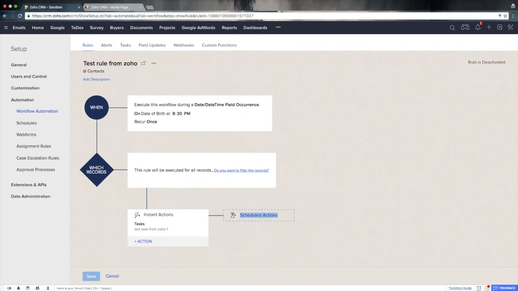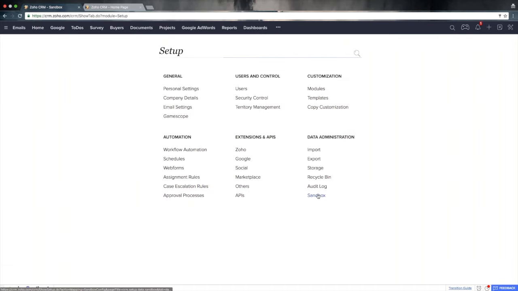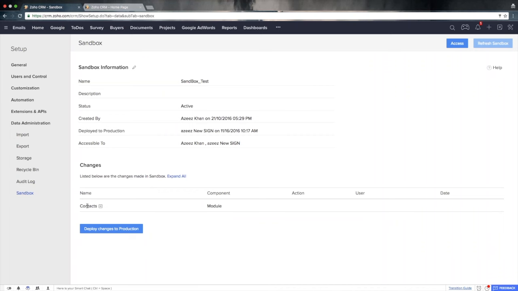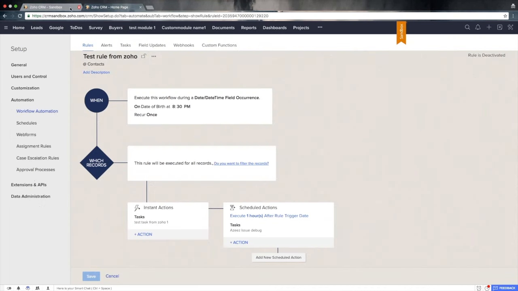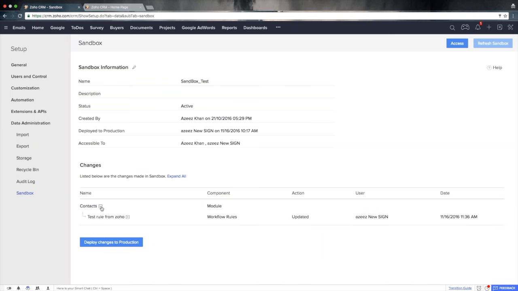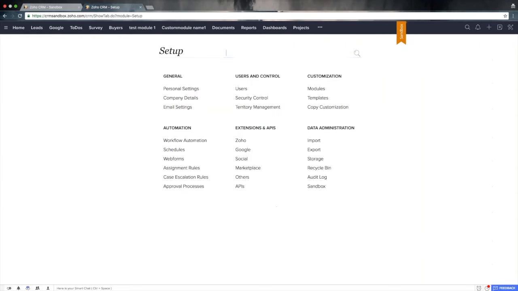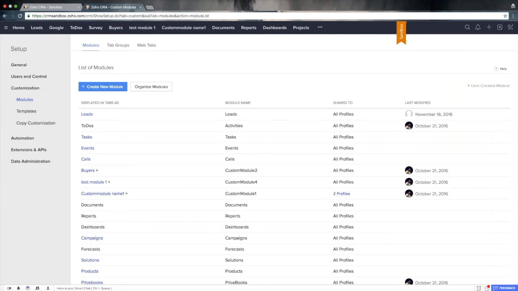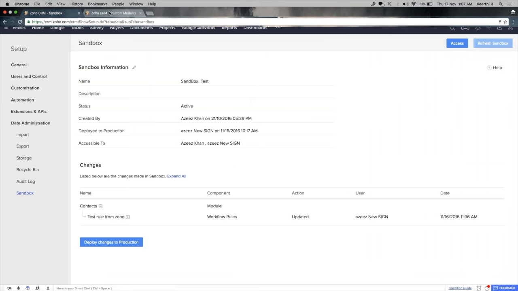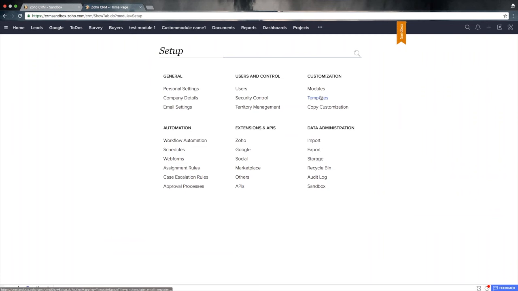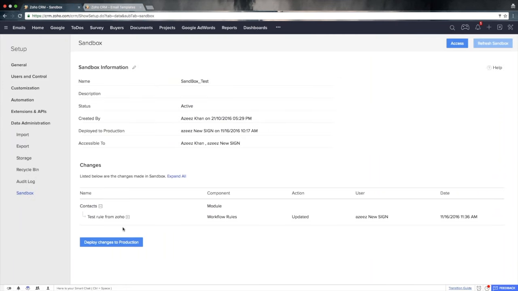And if I now go to setup, and if I go to sandbox again, there you go. That particular change that I've done in my sandbox environment will be listed right here. And if I click on the plus sign, it'll show you what exactly you have edited, what component you edited, who edited it, at what date and time it was edited. Everything will be listed right there, not just the workflow automation. If you go to the customization part of it and do any change, that will be listed here. If you edit an email template, for example, that will be listed here as well. So you can simply click on the change that you made.